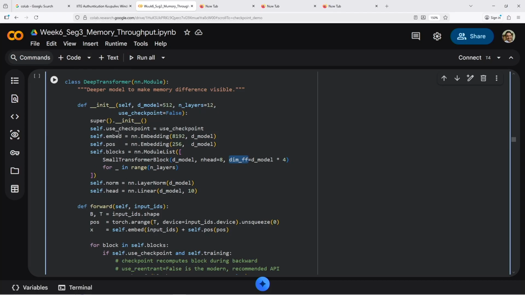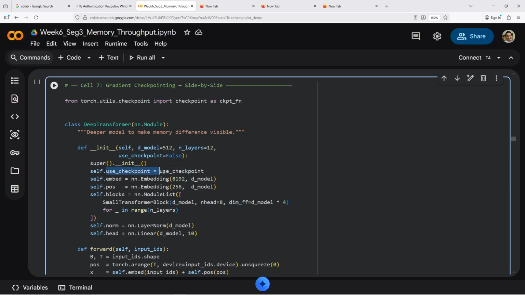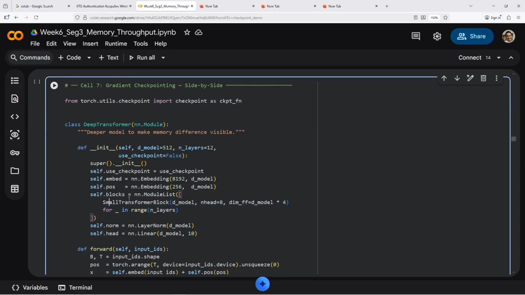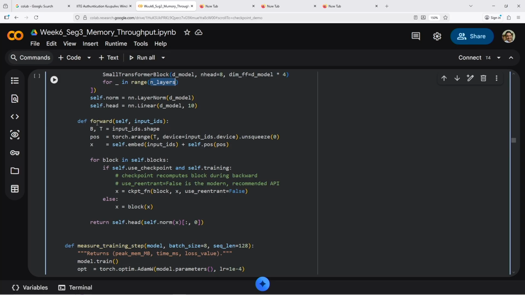Okay, so now here this is the model, and in this model, while defining, you can see that use_checkpoint is true or false based on whether we want to activate this or not. So essentially, once we activate it, under the blocks, you remember the module list, right? It will create 12 such layers of transformer blocks, because I have the number of layers as 12. Then we have the forward function.